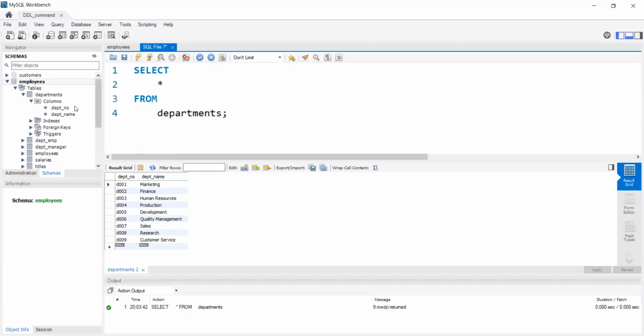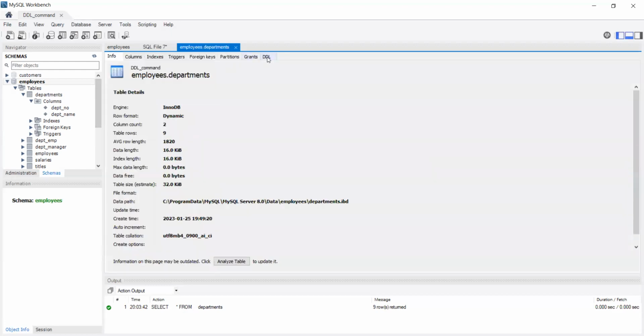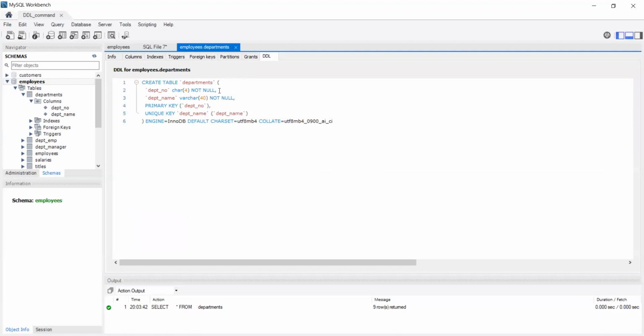Now let's see how this table looks structure wise. For that we are going to go on the departments table and click on the eye icon, because we have to be careful about the data type of these columns, and use a similar one. Then I will click on this DDL command, and here we have these two columns: department number, which is of character data type and not null, and department name, which is of varchar, and this is also not null.